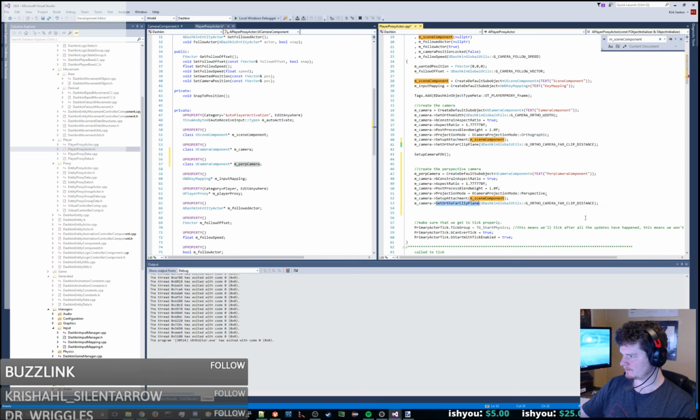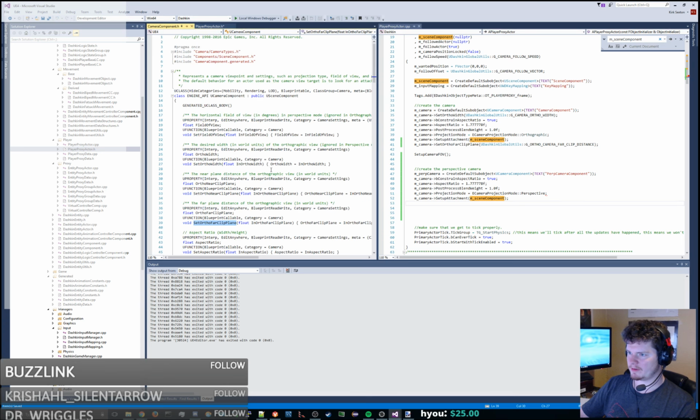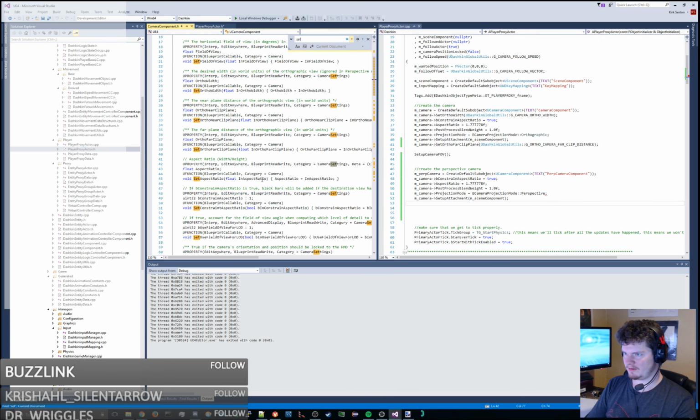Well, that's fine. Let's also take a look at camera component. Let's see, there's set. Is there a near clip?